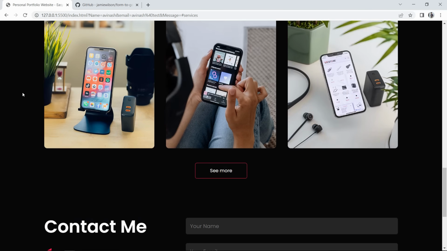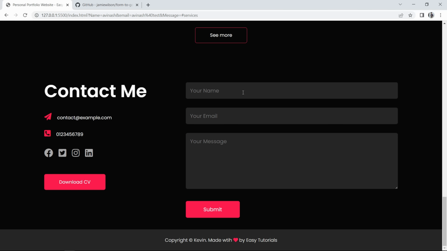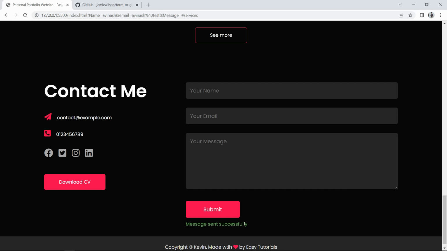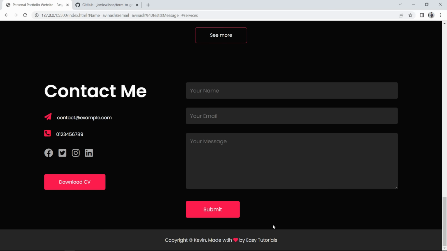and let's add any other data in this form. Here we will add the name, email ID, then message. This is second test message. Let's click on the submit button, and here you can see this message sent successfully, and it will be removed after 5 seconds. Done, and you can see the form has been reset.